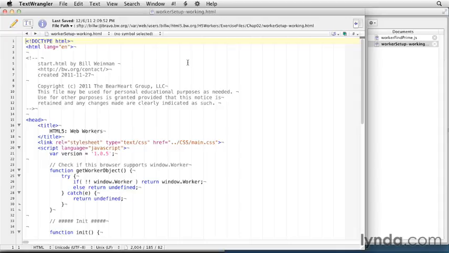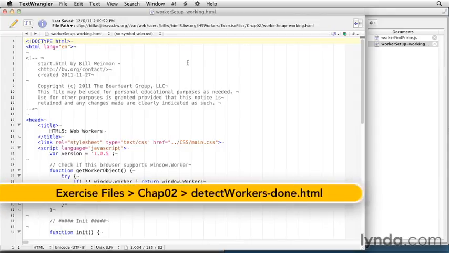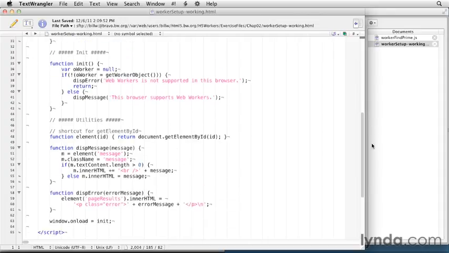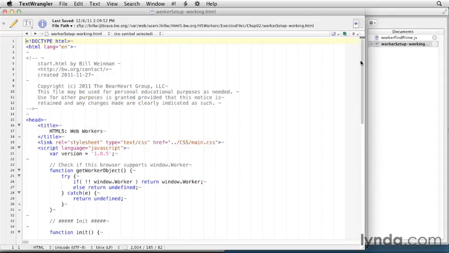Once we've detected browser support for the workers, setting up the worker is a very simple matter. I have here a working copy of detectworkers-done.html. I'm just going to page through it here for those of you who are typing this in. It is a very simple file.